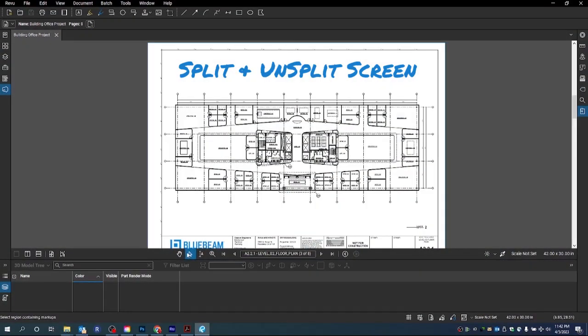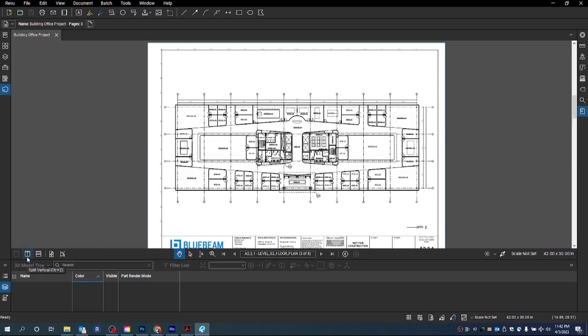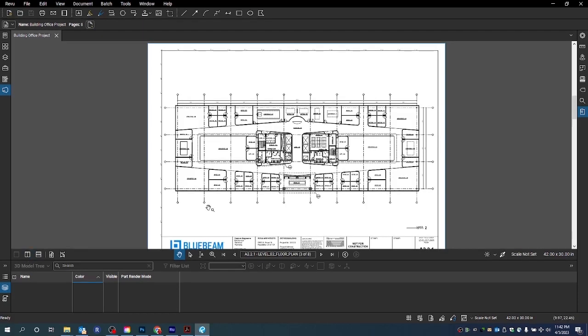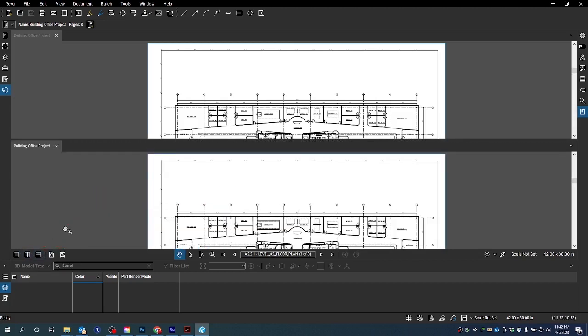The split and unsplit screen. You can split your screen to see multiple views in the same PDF, or even open up a web page directly in Revu. Split the workspace horizontally, vertically, or both. Let's split the screen horizontally. Let's split vertically.